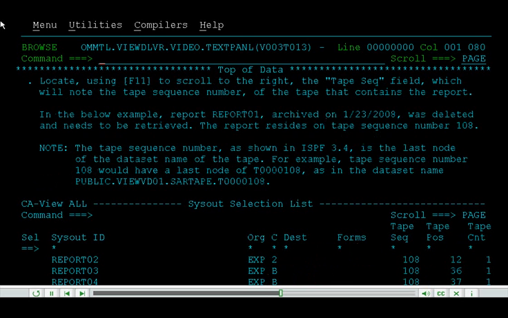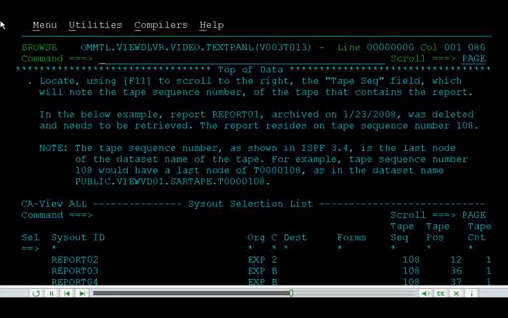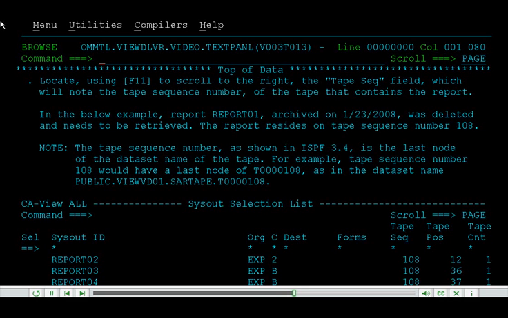Locate, using F11 to scroll to the right, the tape seek field, which will note the tape sequence number of the tape that contains the report. In the below example, report 01, archived on 1/23/2008, was deleted and needs to be retrieved. The report resides on tape sequence number 108.